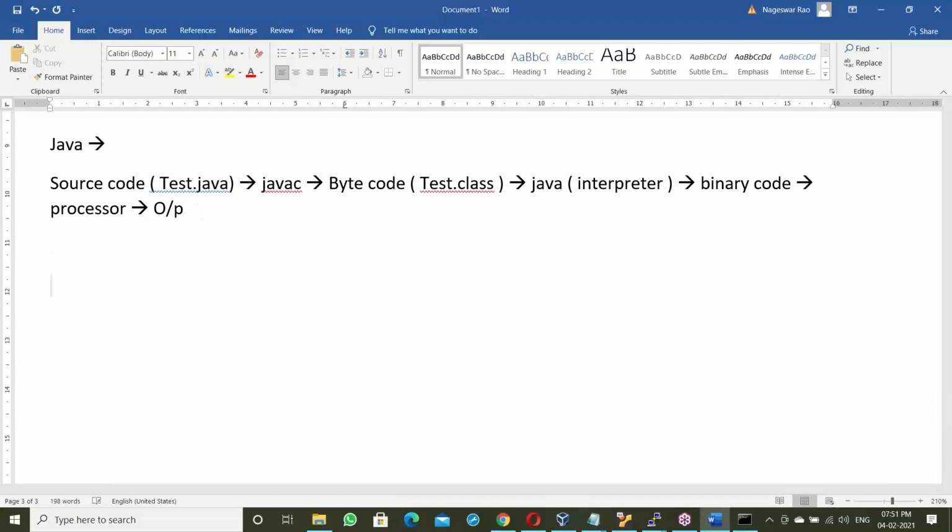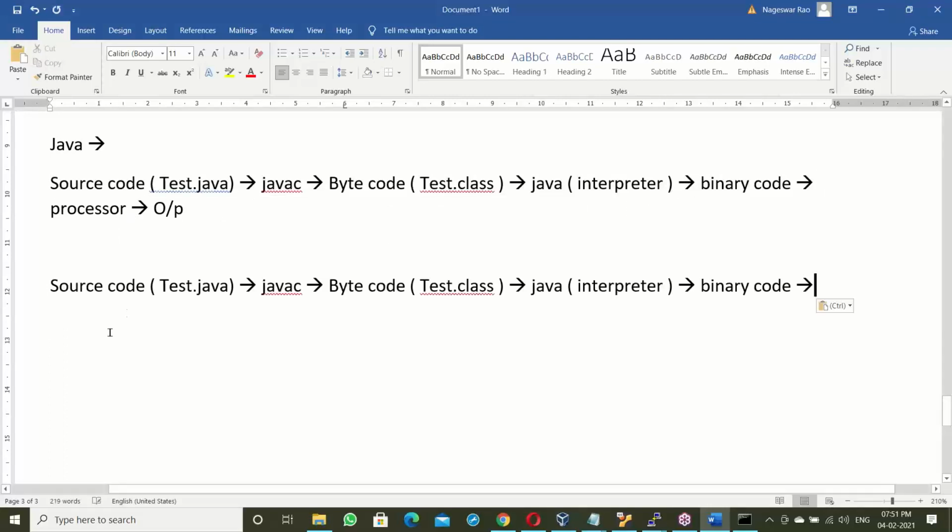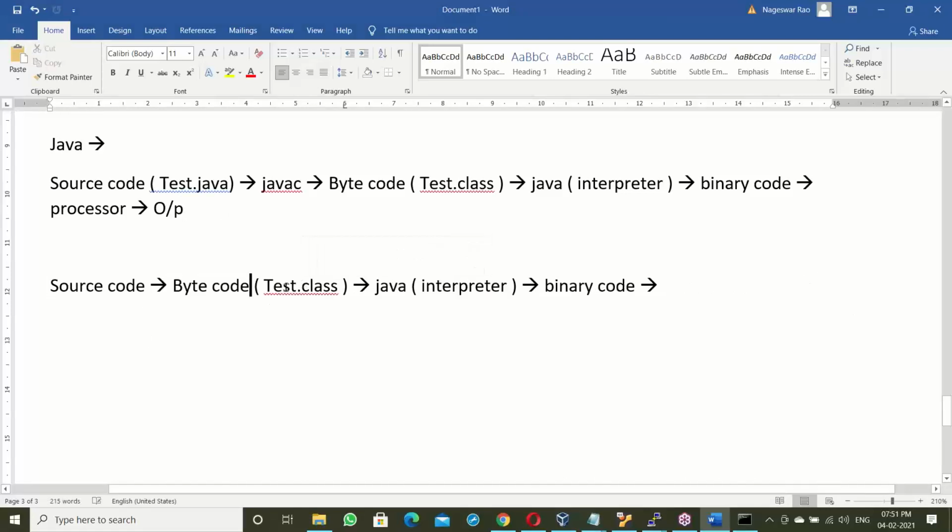So what is happening here? First, source code to bytecode, first step. Next step is bytecode to binary code. Binary code is then submitted to the processor, generating output. So it happens in two stages. First stage, source code to bytecode, then to binary code.